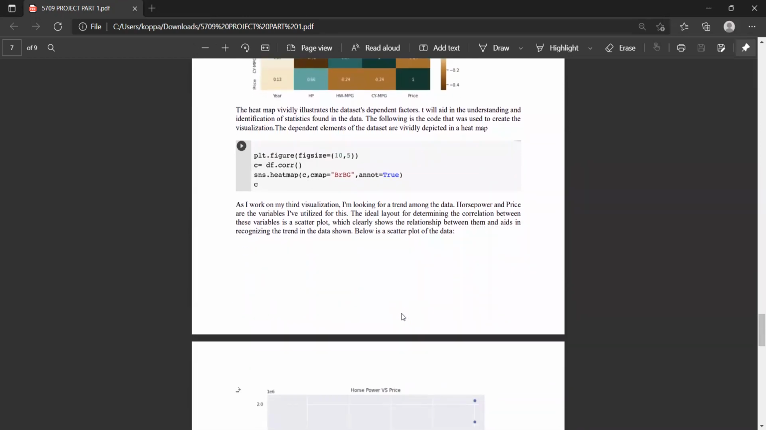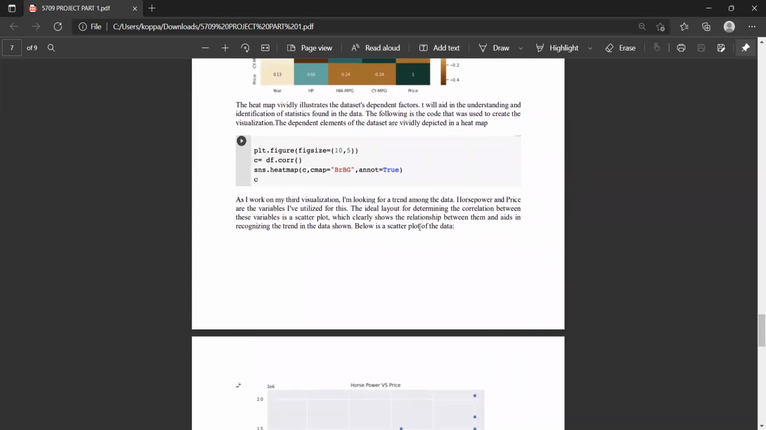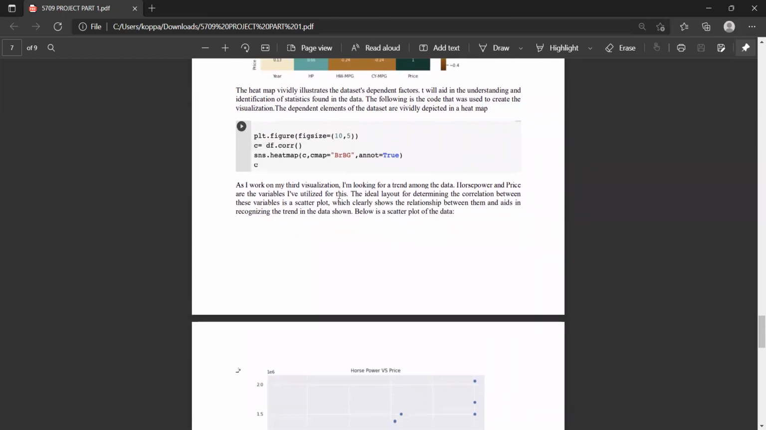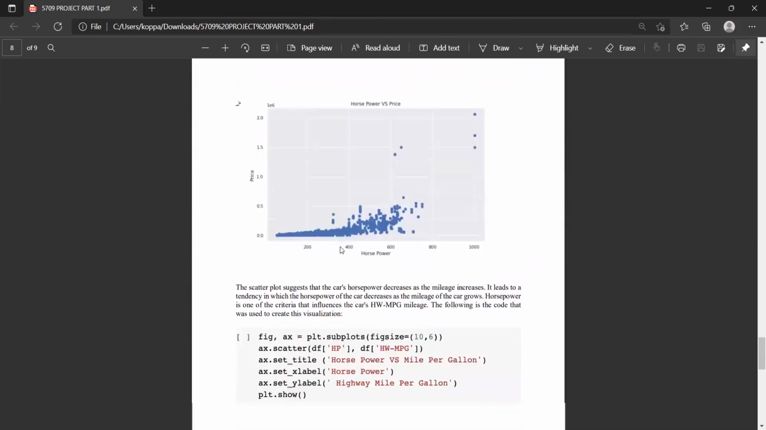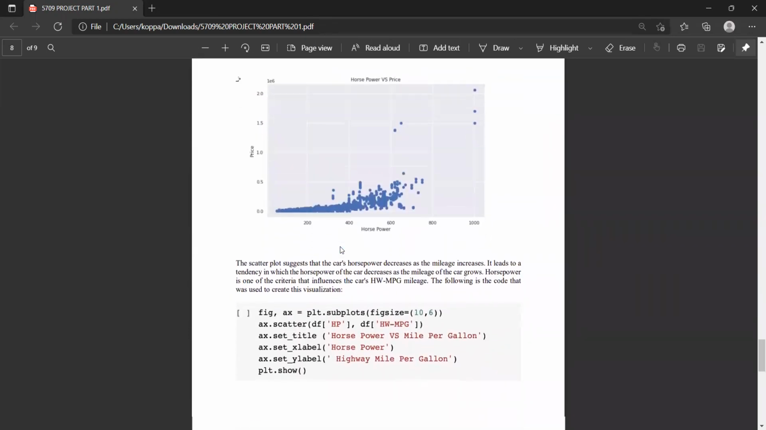As I worked on my third visualization, I was looking for a trend among the data. Horsepower and price are the variables I have utilized for this. The ideal layout for determining the correlation between these variables is a scatter plot, which clearly shows the relation between them and aids in recognizing the trends in the data shown. Below is the scatter plot of the data.